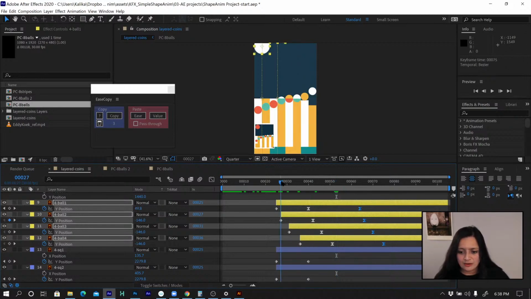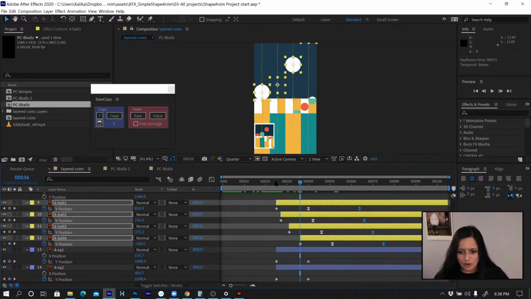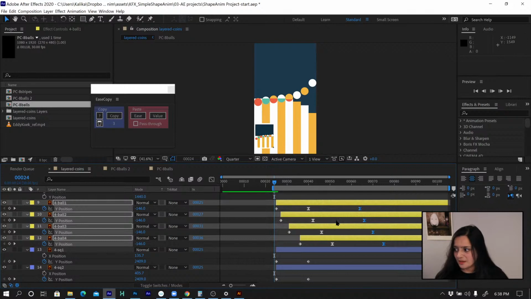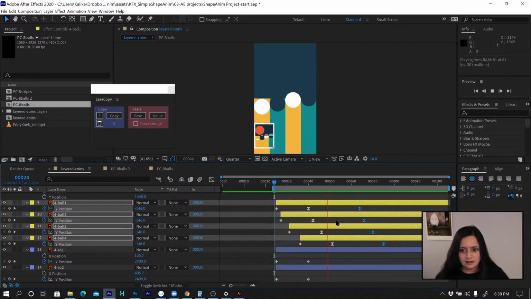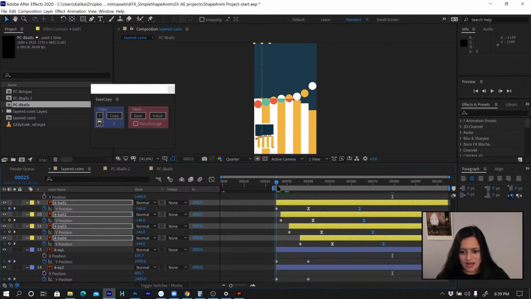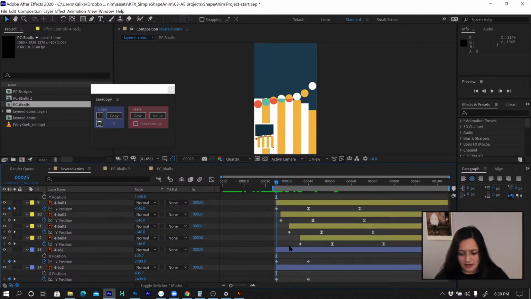Okay, now I really liked this ease. I really liked how these 4 balls fell down. Let's play that back. Okay, I liked how that happened, and I want to copy the same ease to the 4 square, like the 4 stripes that come up.